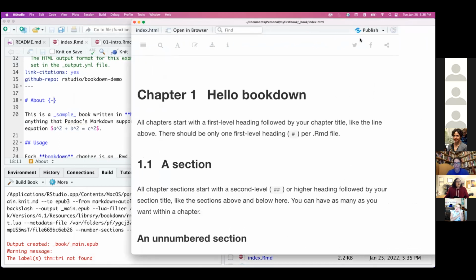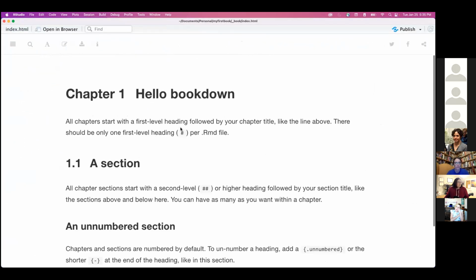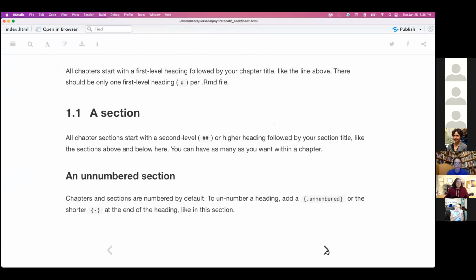Okay, so let's see, anything else? Oh, I'm seeing a question. Is the next page portions different RMD? Oh, I'm not sure I understand what that means.